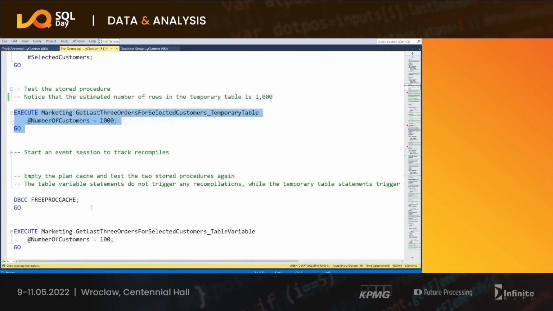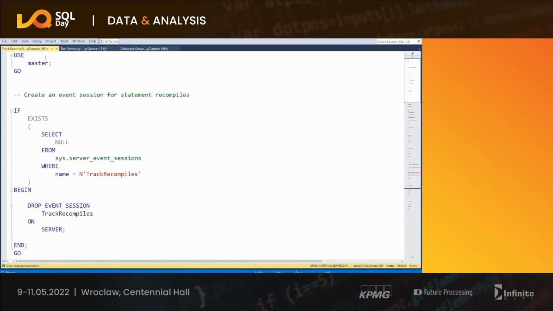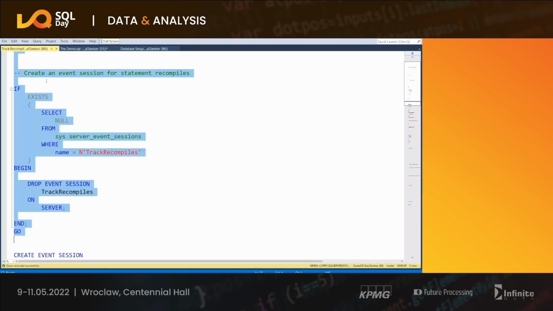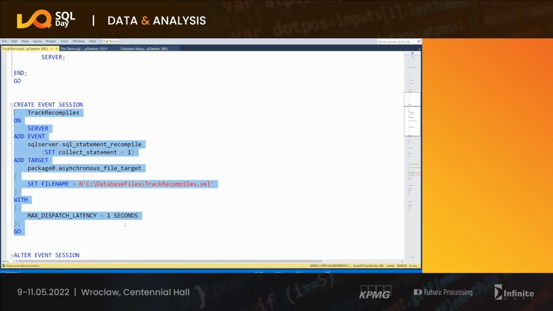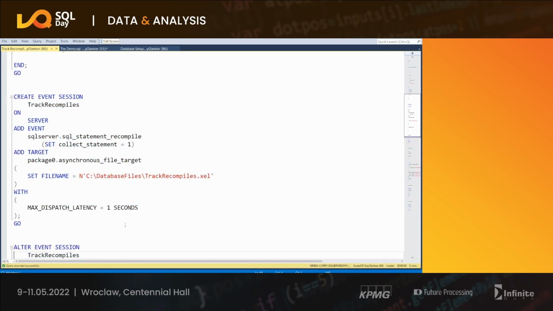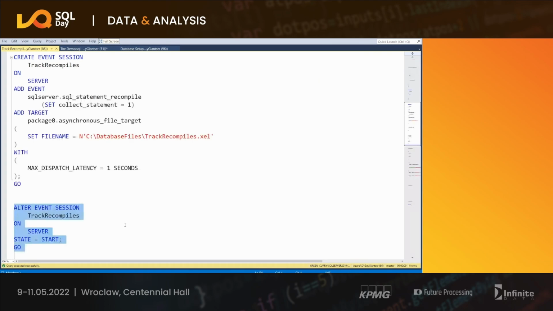Anyway, let's start the event session. So I'm going to create an extended events session called track recompiles. I'm going to use the event SQL statement recompile. So whenever a specific statement within the stored procedure gets recompiled, we're going to get an event with the recompile reason. That's the important thing I want to show you. And I'm going to write into a file. Let's create the event session, and let's start it.